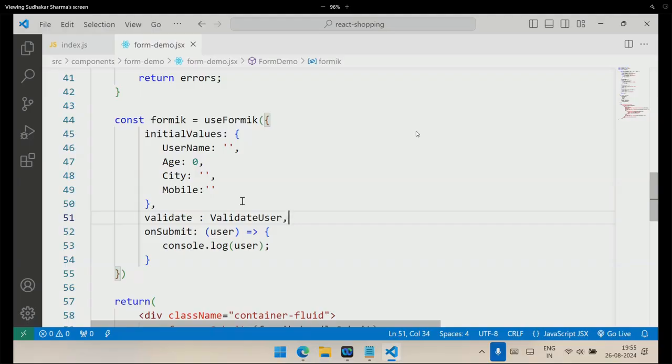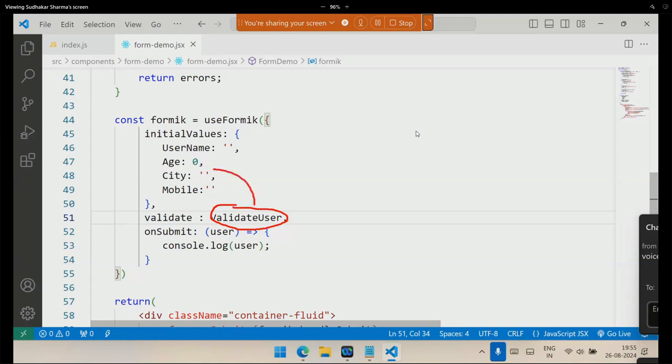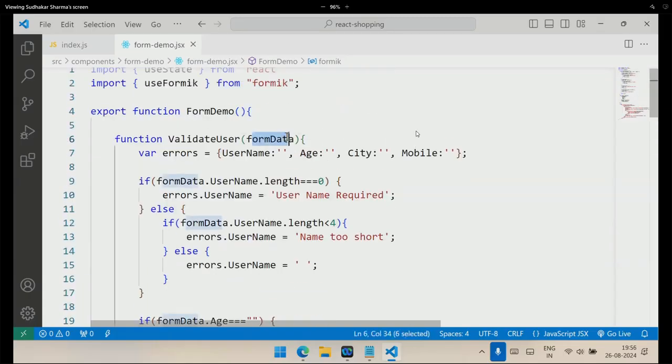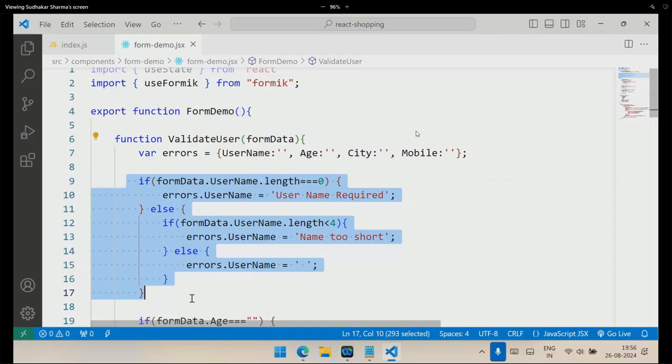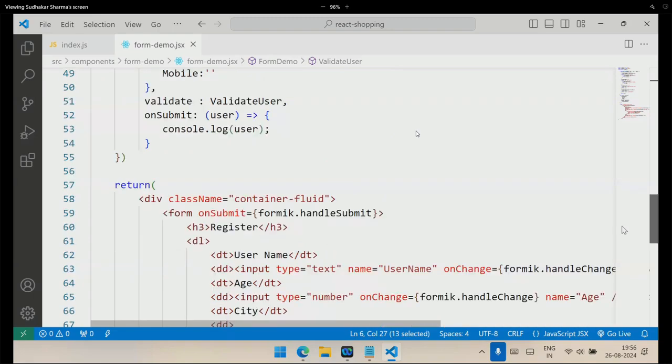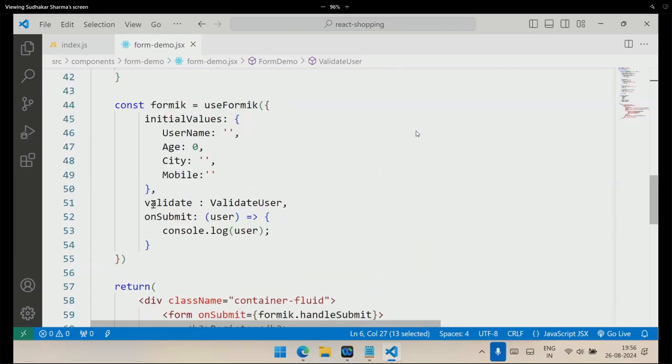Now what will Formik do? It will use this function to verify these values. Whatever initial values are there, these initial values are passed into the function. The function collects those values as form data and verifies them. If there are any errors related to those values, the errors will be stored here. That means validate user finally returns all the errors and gives them to Formik.